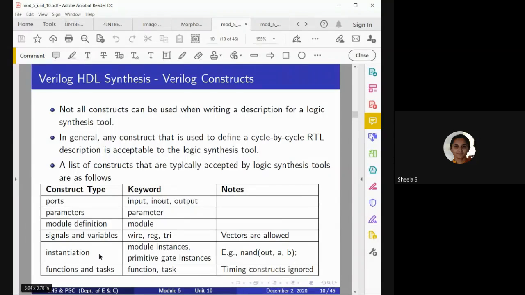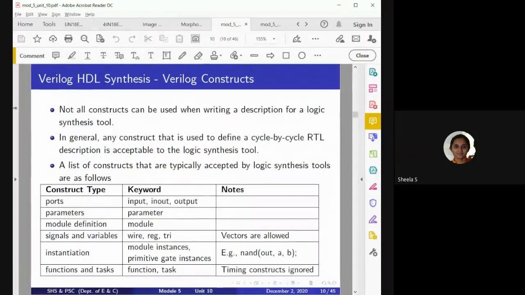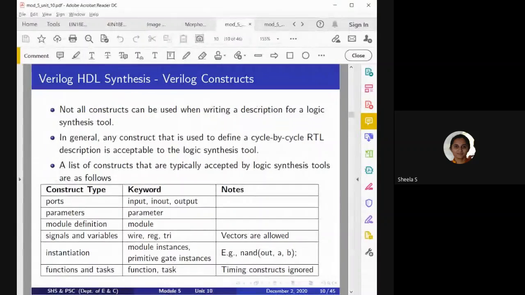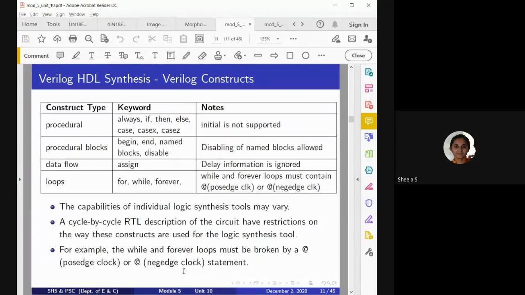Similarly, we have instantiation, because when a lower module is instantiated by the higher module, it has to consider that instance. That is why it considers the construct instantiation. Whenever tasks and functions are defined, they are also considered. But timing constraints, meaning delays, will not be considered. Whatever delay we mention will be ignored. Except delay, it will consider all the other statements.